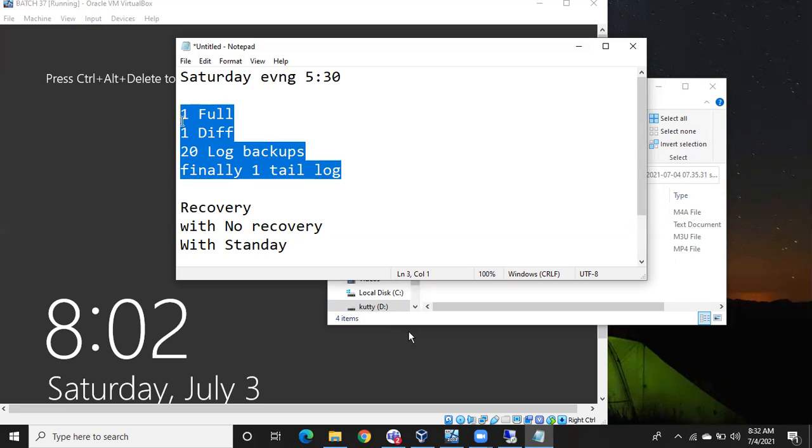Okay. So you want to restore only the full backup. You don't want to restore the differential, log backup, tail log backup. Yes. You don't want to restore. No, we want to, but I'm just confused.